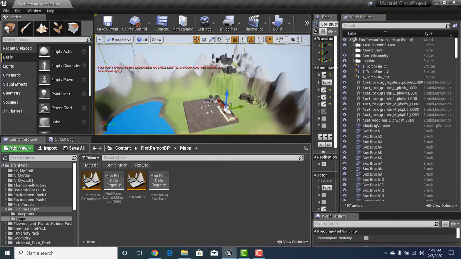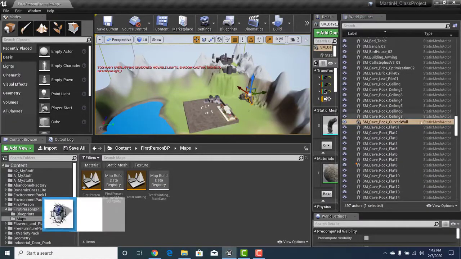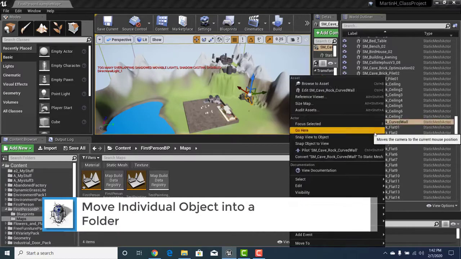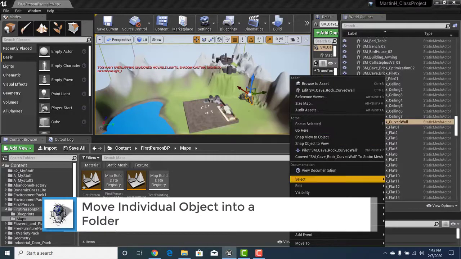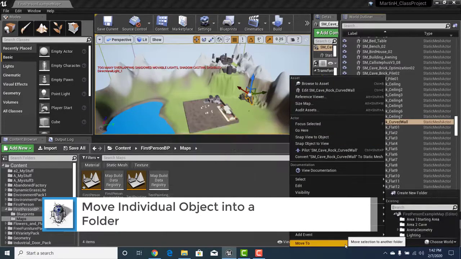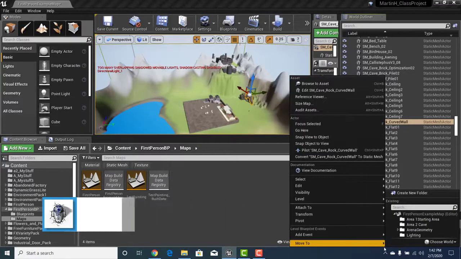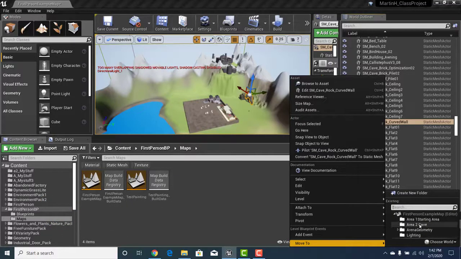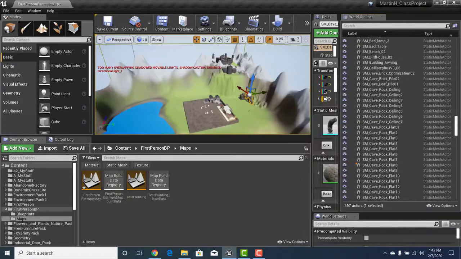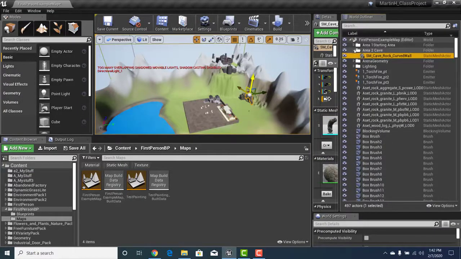The second we put something in there, let's find, let's say, one of these rocks, and I'm going to right-click here, and I should have a Move To tool down here at the bottom. Then I'm going to say go into, and notice that it only gives me the folders. So I'm going to click on Area 2 Cave.